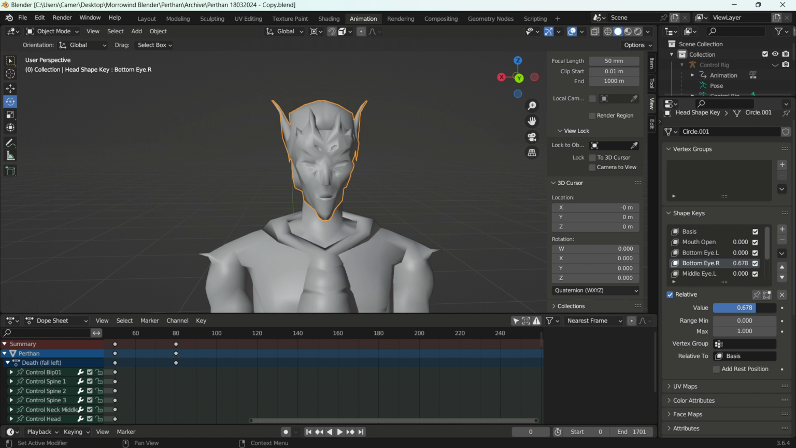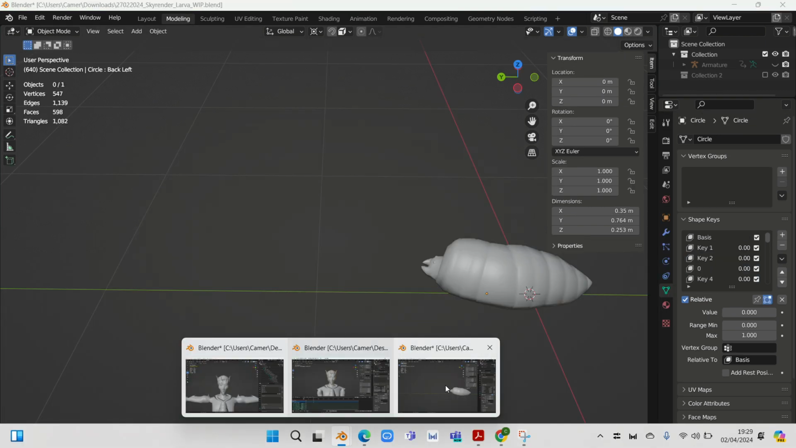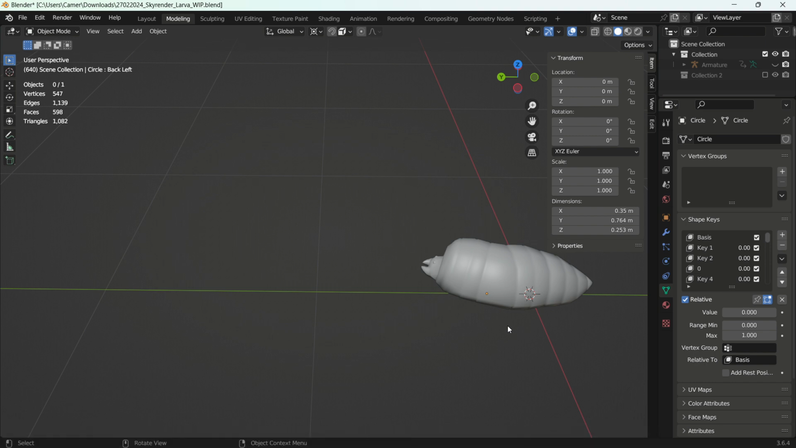for hit and death animations. Now, while traditionally shape keys are used for head facial animations, you can use shape keys to animate an entire mesh as opposed to using an armature. You see that with meshes such as the Quama Forager, and I've got an example here which I've made, which is a very basic mesh for the Skyrender lava.